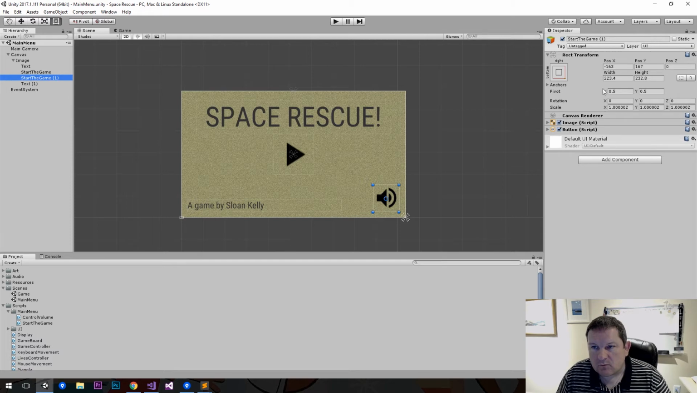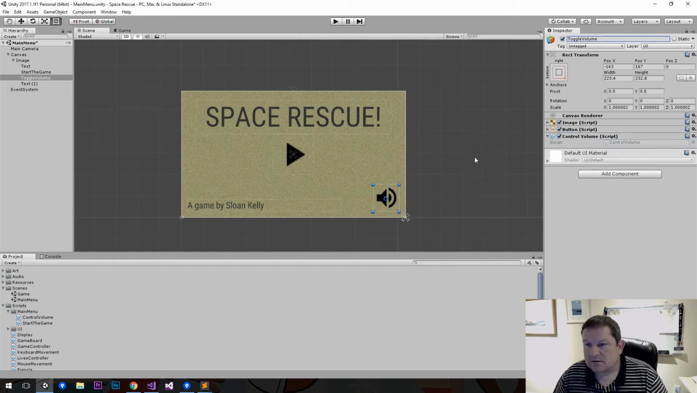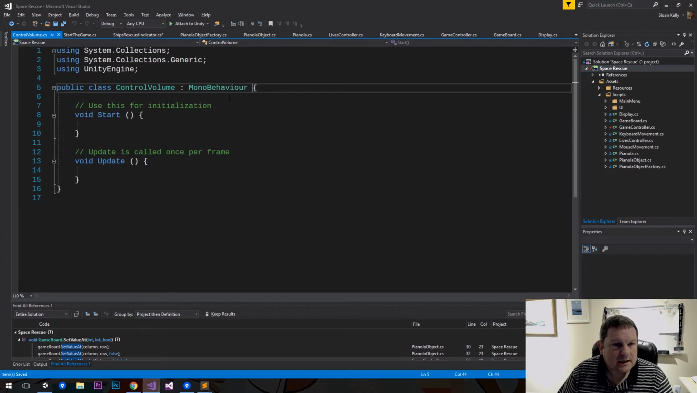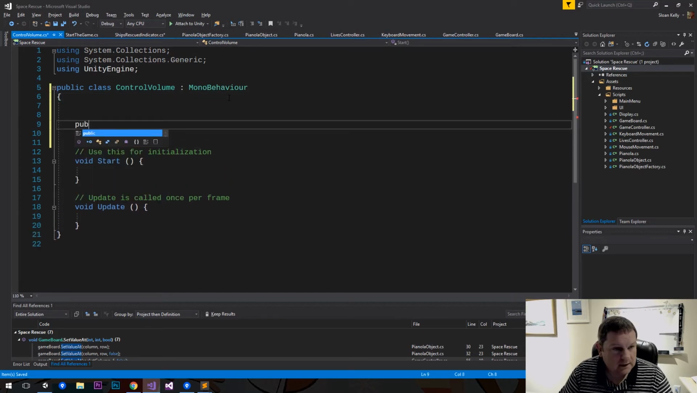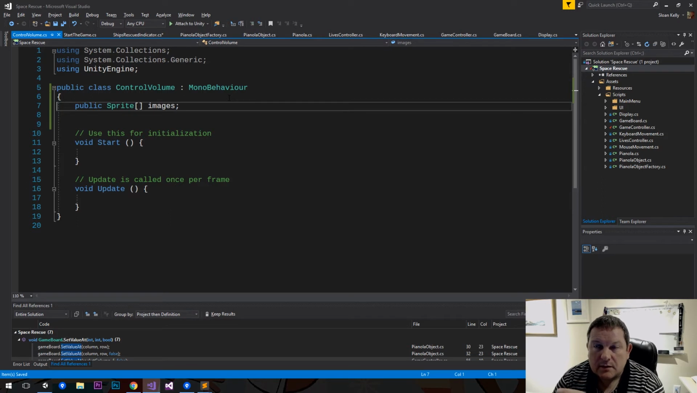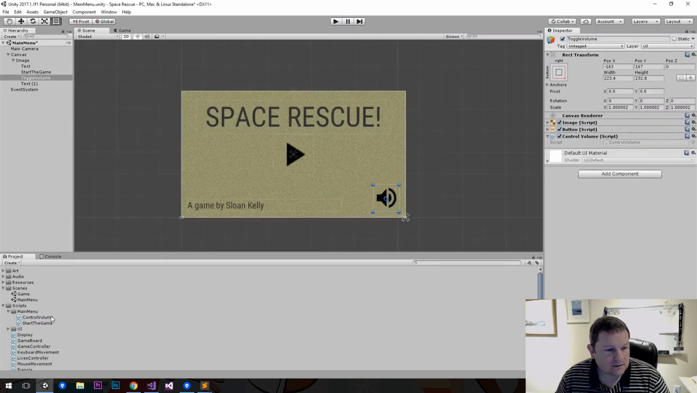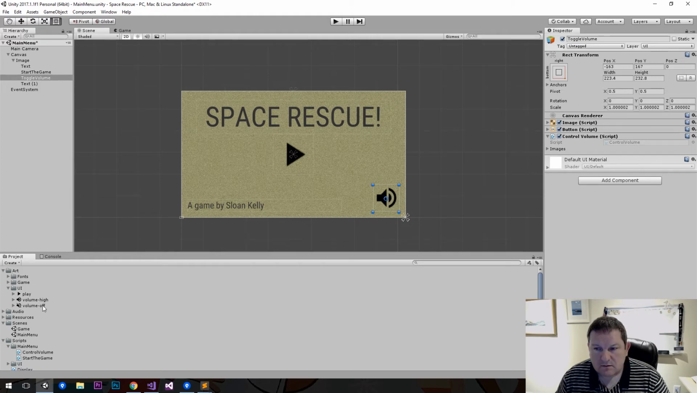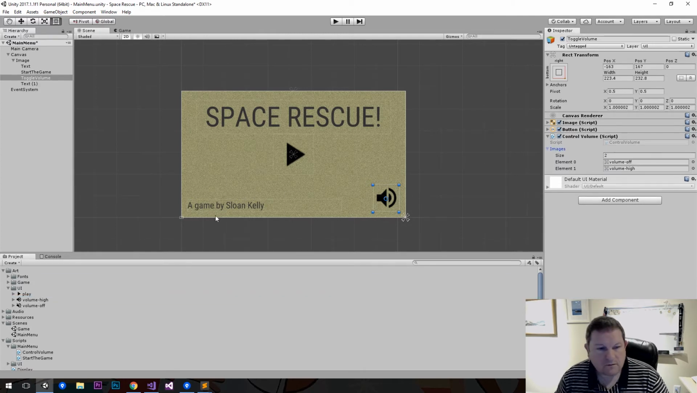Okay, so this is not start the game 1. This is toggle volume. So our toggle volume is going to take our control volume script. So we're going to drag and drop that over here. So now we have that on here, and then I can drag that here, and then I can say public sprite images. And so the first one is going to be off, and the second one is going to be on. Okay. So we go back to our art, and then we drag in our off, and then we drag in our on. So there's our off and our on.